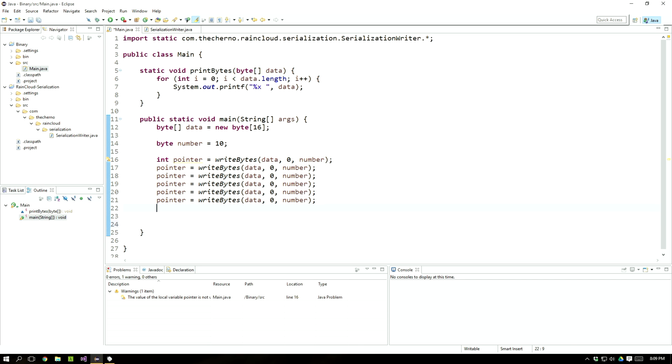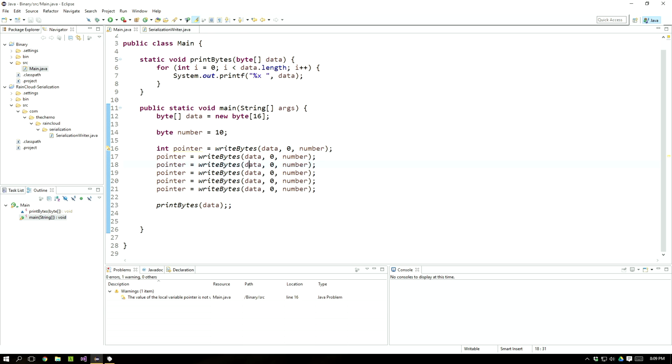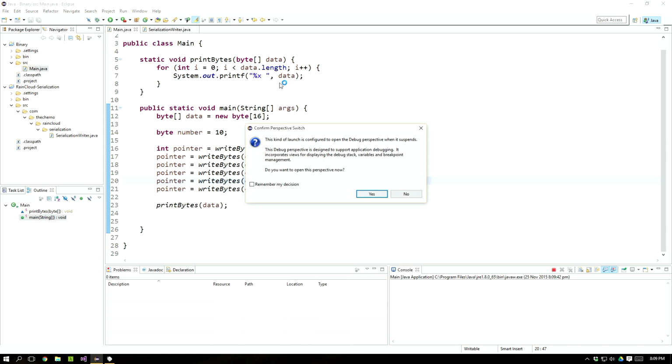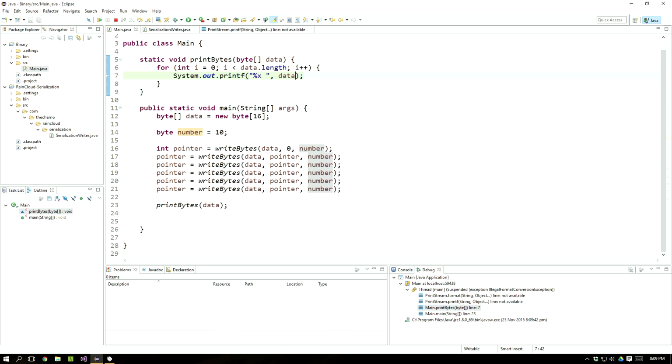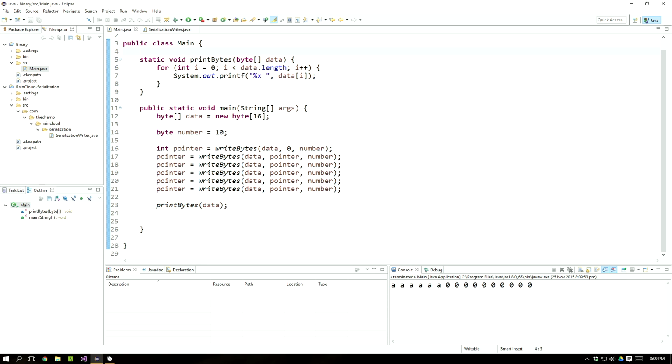If we do something like this and write it out, so PrintBytes data. Oh, sorry. Make sure you feed pointer into each of these, obviously, because otherwise it's not going to do anything. So if we run that, I'm going to get a crash apparently. Illegal format conversion exception. Well, this is the first thing I've ever seen. Oh, right, of course. We need data[i], otherwise we're writing that whole array. Okay, there you go. So this looks pretty terrible. Let's write 0x out the front or something.